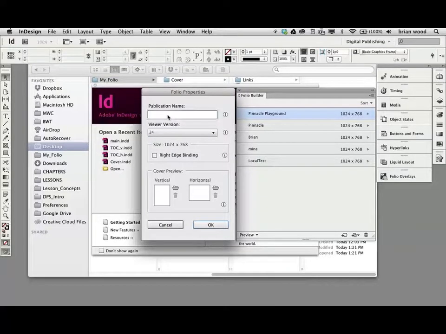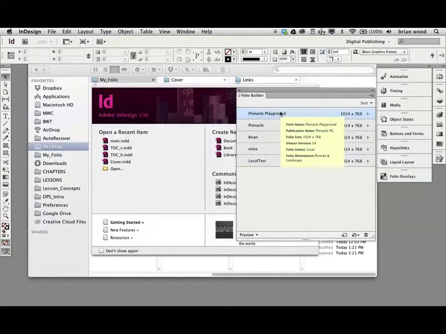You have to rebuild the folio if you want to do that. The publication name is important. This is what shows up essentially when you have the app. So if we call this something like Pinnacle PG, and I'll explain that later, don't worry. Size, all done. Covers, if we want to add covers, we can do this later on, which we probably will. But for right now, I'll just forego it. Click OK. Just a few properties we set. And like I said, that publication name is something that we'll see later on. Don't worry, you can always change it.